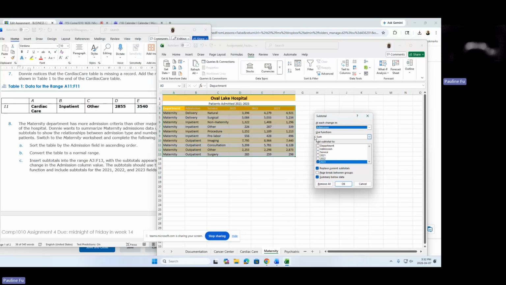use the function sum, that is correct. Use the function sum. And sum for what? For 2021, 2022, 2023. So make sure you make a check mark. 2021, 2022, 2023. Okay. And then click the OK button.